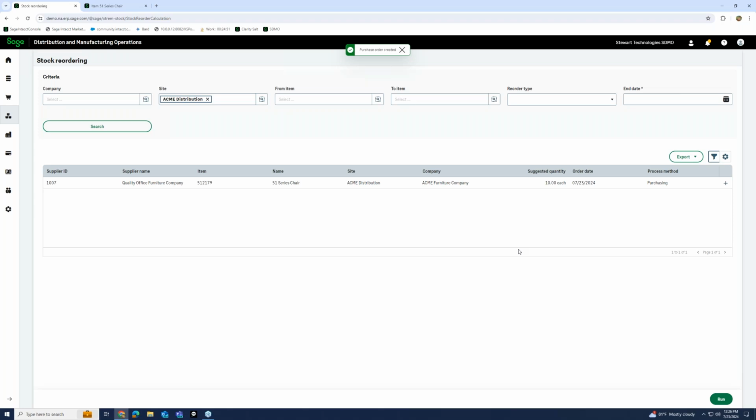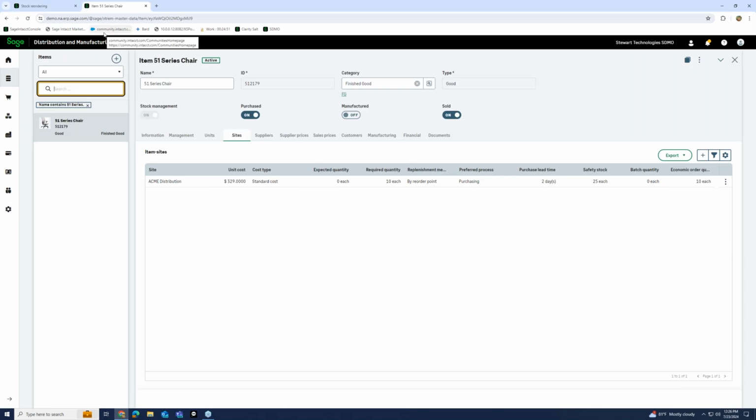Okay. So any questions on MRP versus stock reordering or managing different items and different sites?